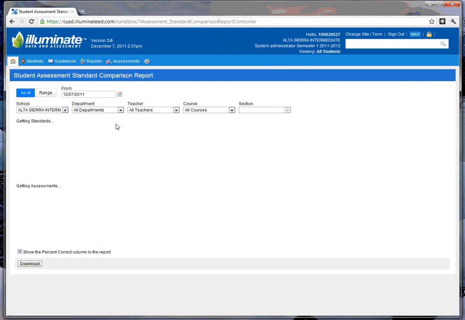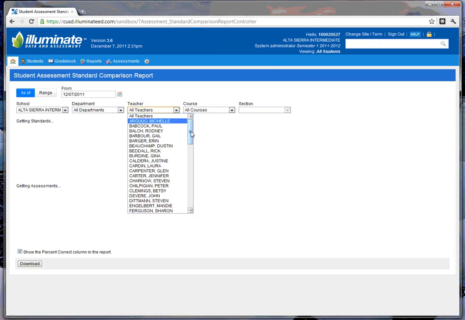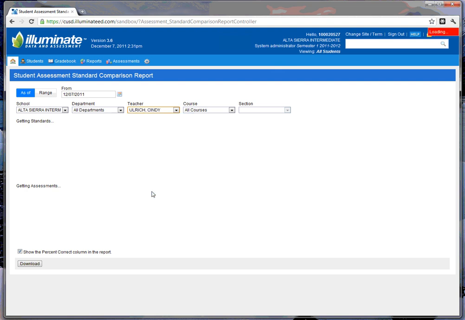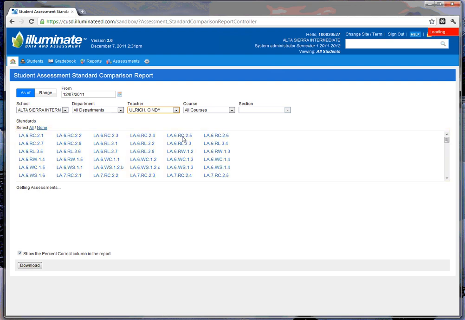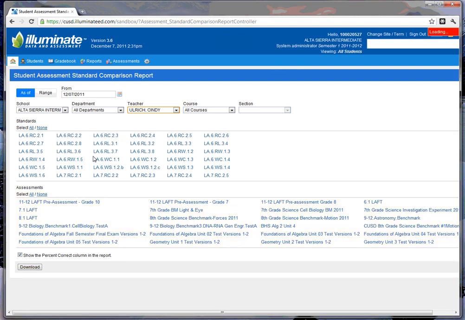You might not see a school here, but I'm going to go ahead and click on a teacher. And notice the red box up in the right corner. It's actually going out for this teacher, and it's loading in all of her students from all of her courses, all of her periods, and it's going to show me here all of the assessments that those students have taken, along with all of the standards that go along with those assessments.